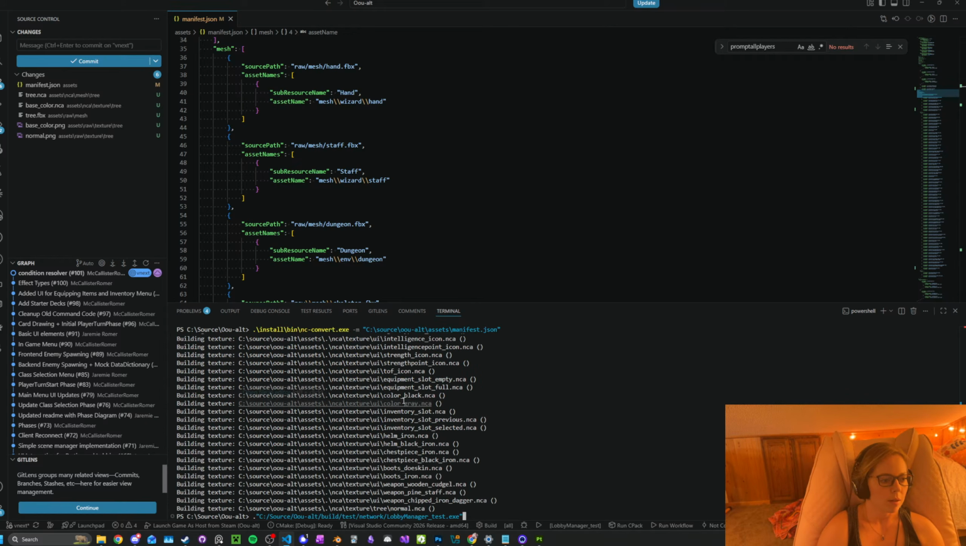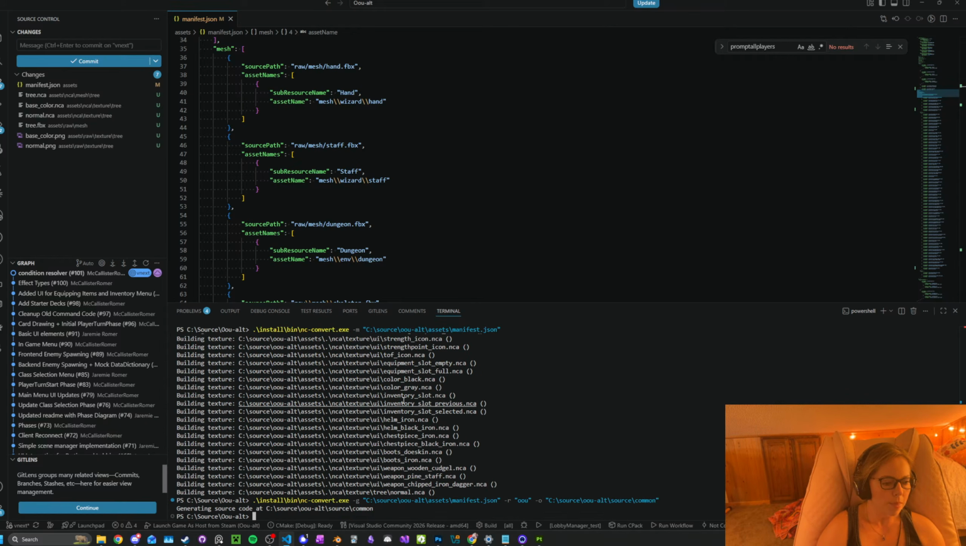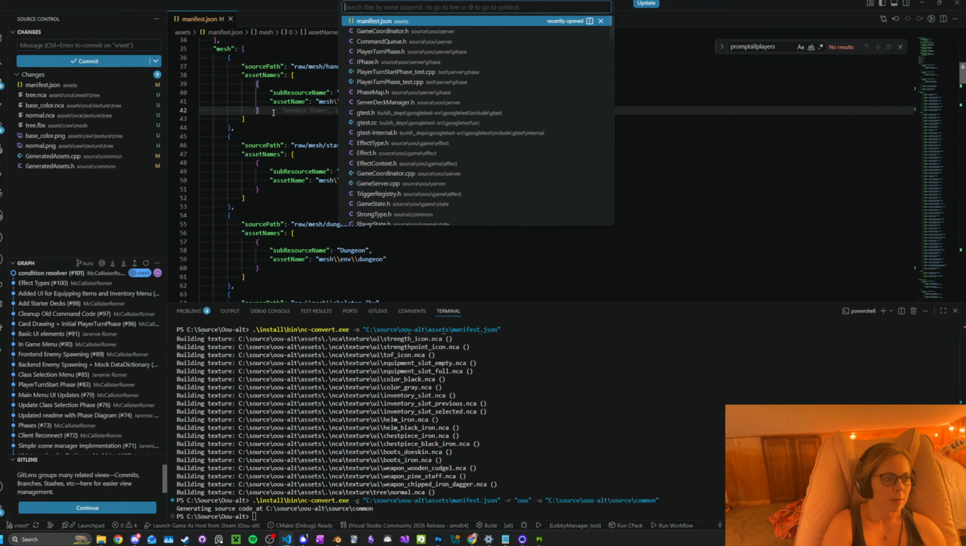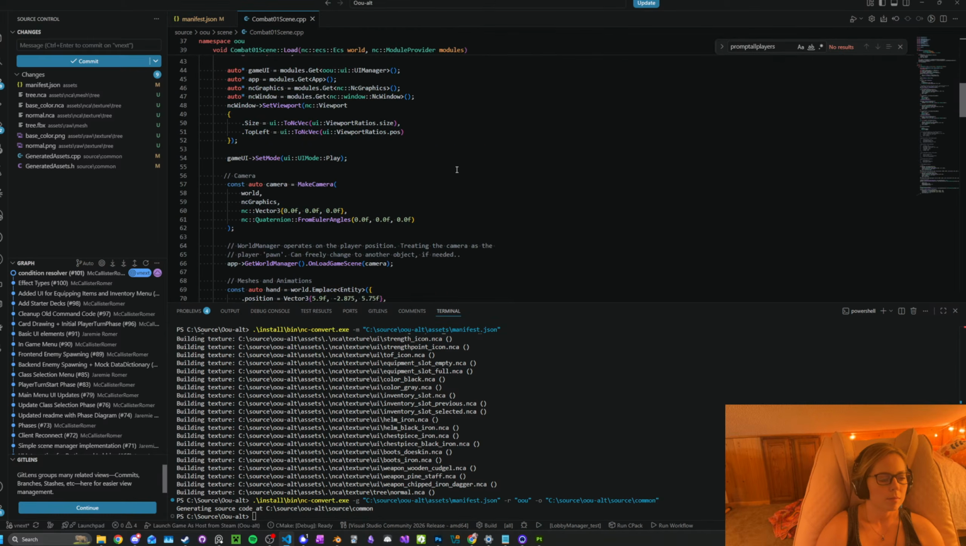Yes, okay. Then we run the code gen that generates source code that binds all the assets here. And then we go to my scene, what do we even call it? Combat 01 scene.